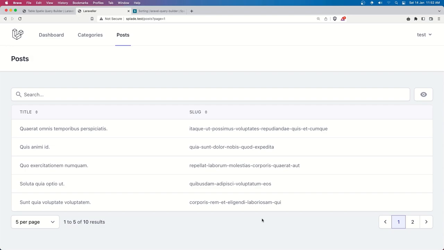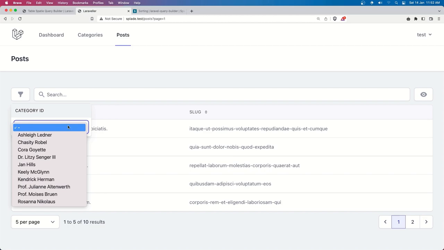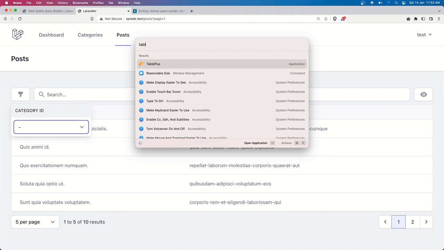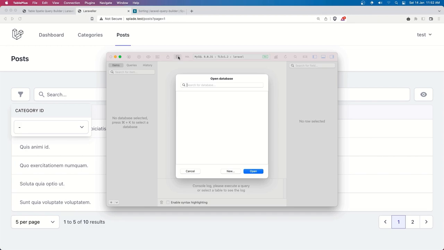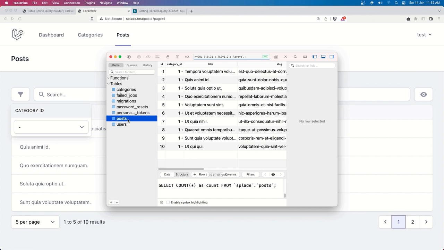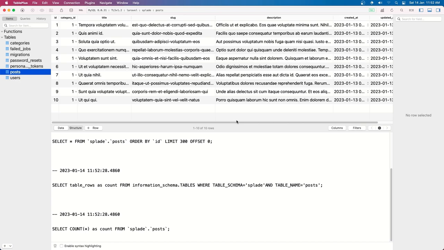And if I refresh now, yeah, as you can see, we have a filter here. And right now it's not filtering, but if I filter for this one, and by default, if I open the table plus, all the posts have the category ID 1. So go to the Splade, open, and posts. As you can see, the posts have the category 1, all of them. Good. Now, I think the category with ID 1 is this one, Ashley.